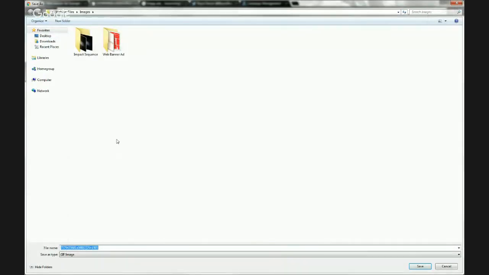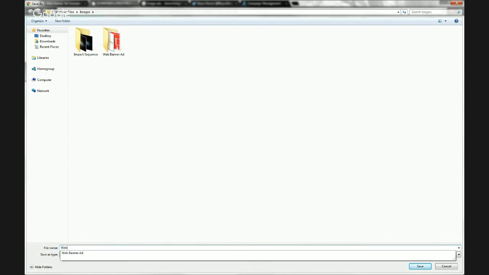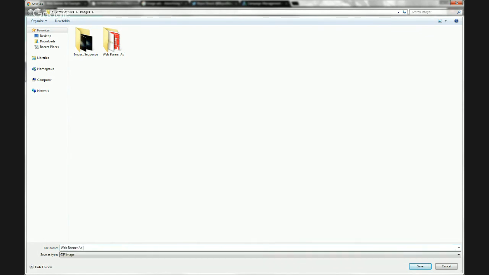So now that we have a GIF rendered for us, what we can do is right-click on the GIF that is spit out for us and just save image as. The reason why it's an image is because it's a GIF. It's an animated GIF file, but because it's a series of images, that's how you'll save it out. So again, I will name this Web Banner Ad Example GIF.